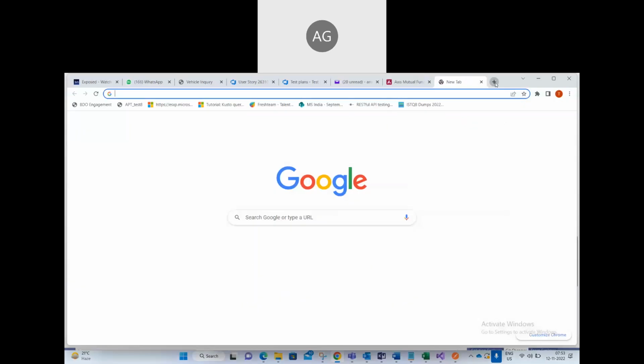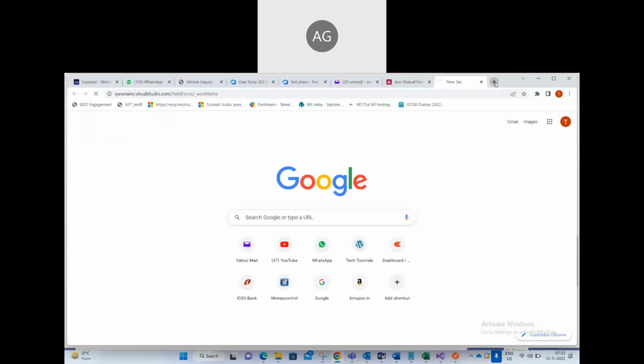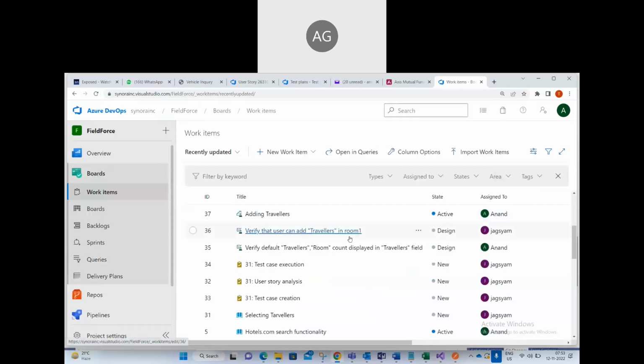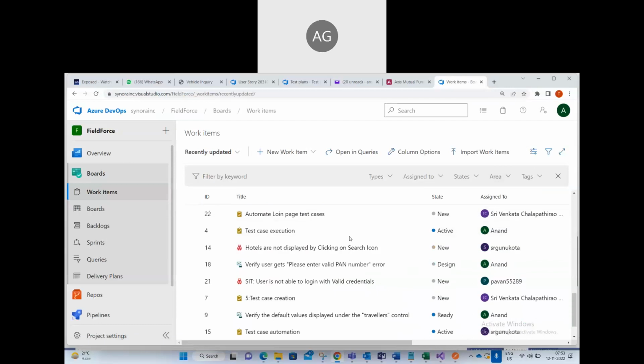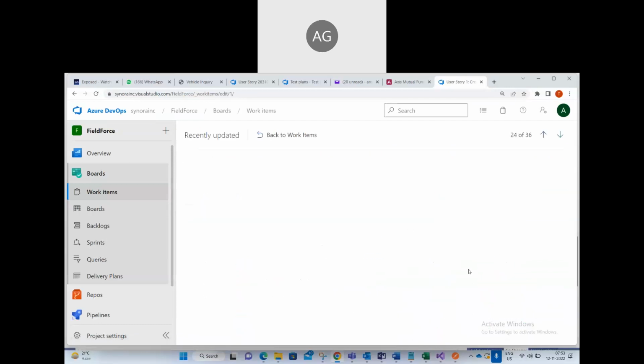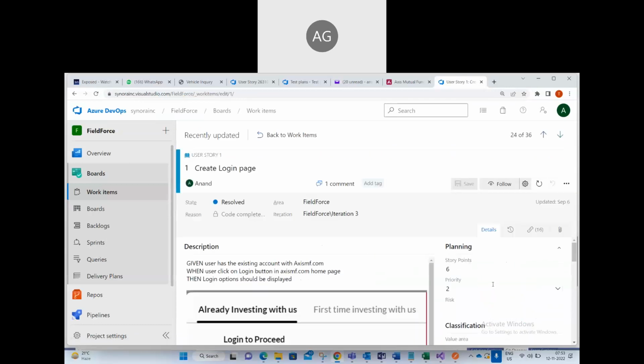Let me show you a user story. Who will create the user story? Business analyst. Let's say this is one user story. User story number 1, login page.